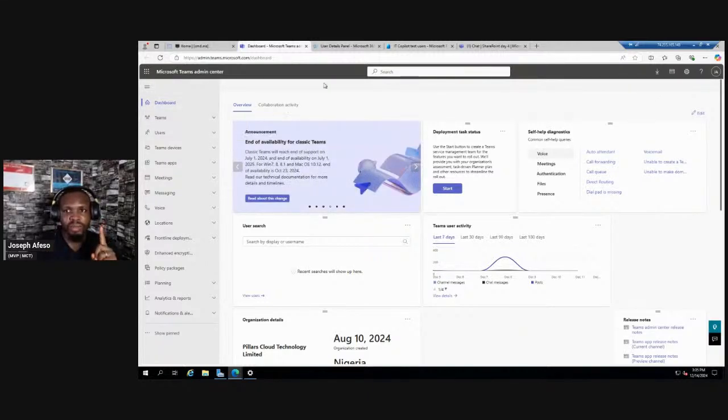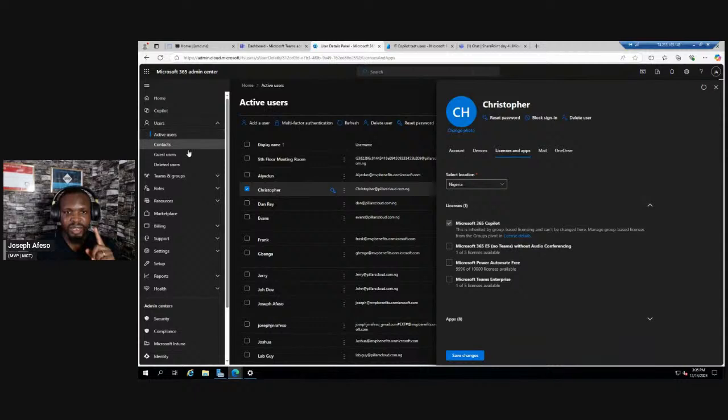So let me even show you something. If you come to the M365 admin center, and then you will see Copilot here if you are licensed for Copilot, right?